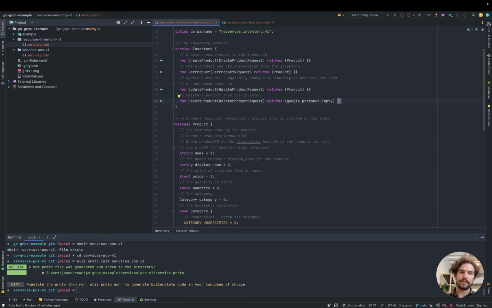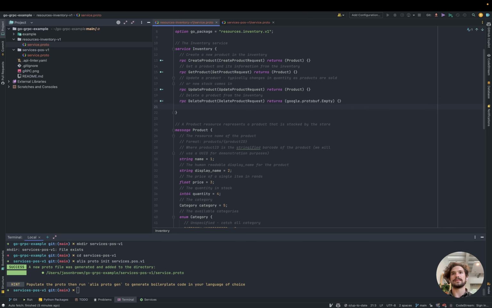So I noticed that one of the methods that I forgot to implement was the list product method, which is going to be important for us in the sense that the end user and our interface is going to need to see what products are available to be able to add them as a line item in our generate amount due request. And so we're going to implement this list products method together.